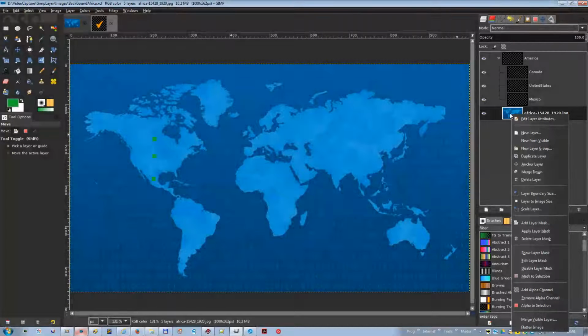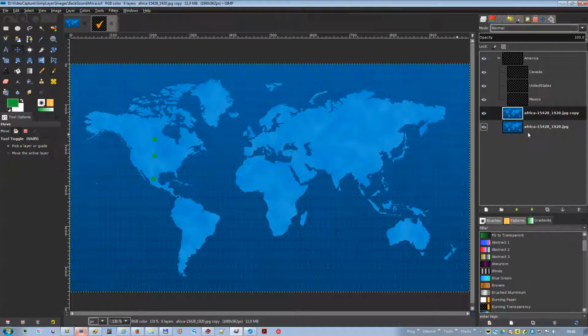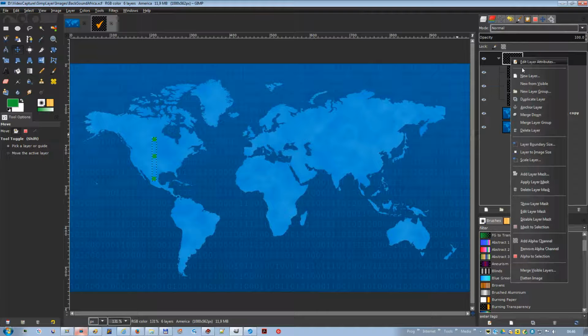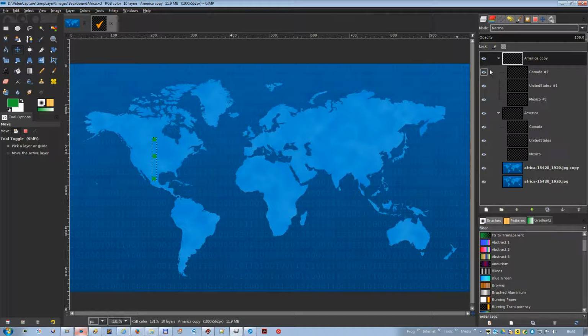The duplicate layer command adds a new layer to the image which is a nearly identical copy of the active layer. The name of the new layer is the same as the name of the original layer, but with copy appended to it. If you duplicate a background layer which does not have an alpha channel, the new layer is provided with one. In addition, if there are any parasites attached to the active layer, they are not duplicated.